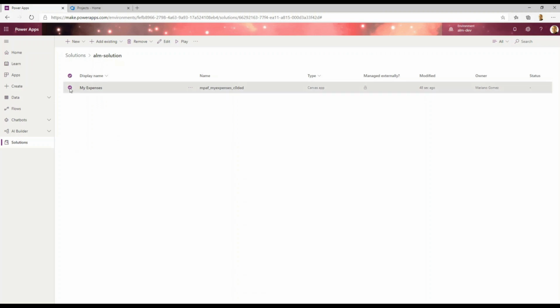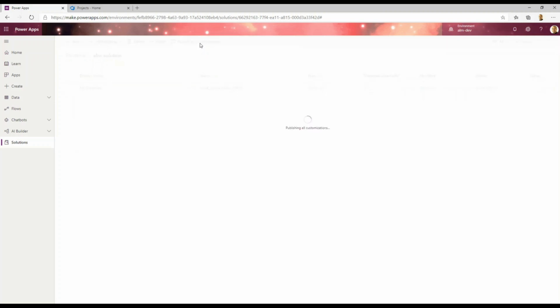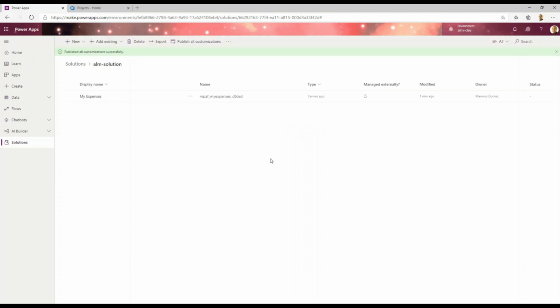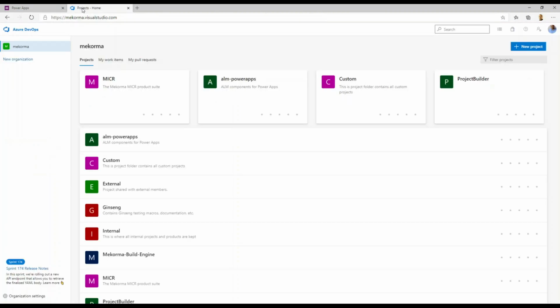Okay, that's not what I wanted to do. I'm just going to click here and click publish customizations. There we go. And now I've got to wait a couple of seconds until my customizations are fully published. Okay, now that we're done, I'm going to go back to Azure DevOps. So I'm going to switch over on my browser to the Azure DevOps tab.